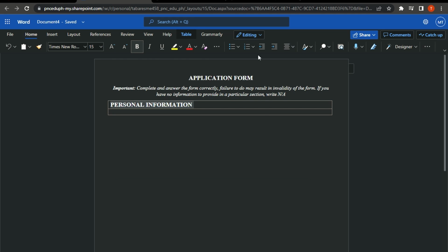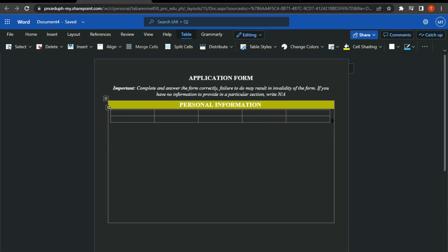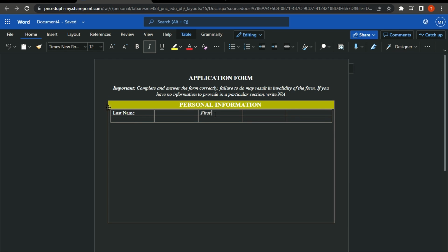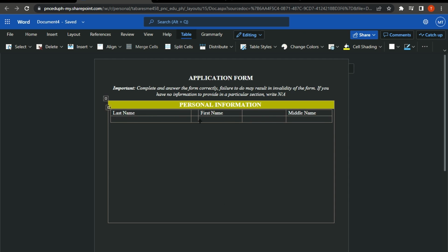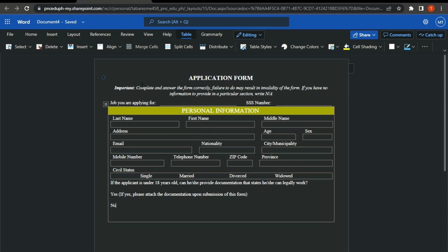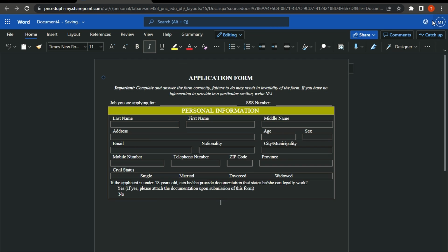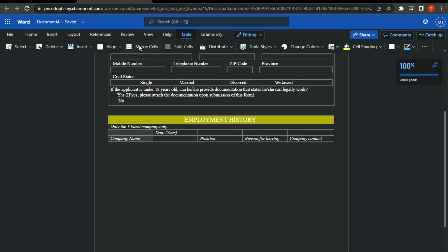In creating the layout of the form, we decided to use tables. To give equal spacing to every box, we still use tables but without borders to give an invisible look. In the employment history part of the application form, we use the merge and split cells table tool to accomplish the layout we want.